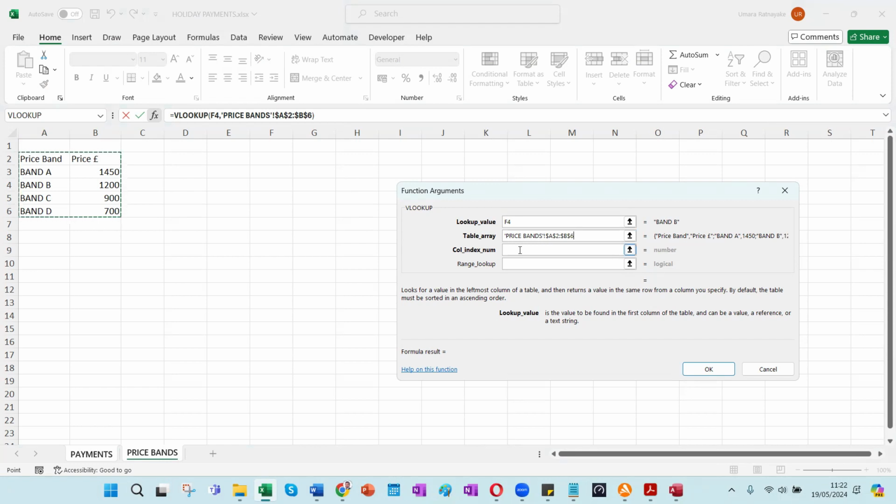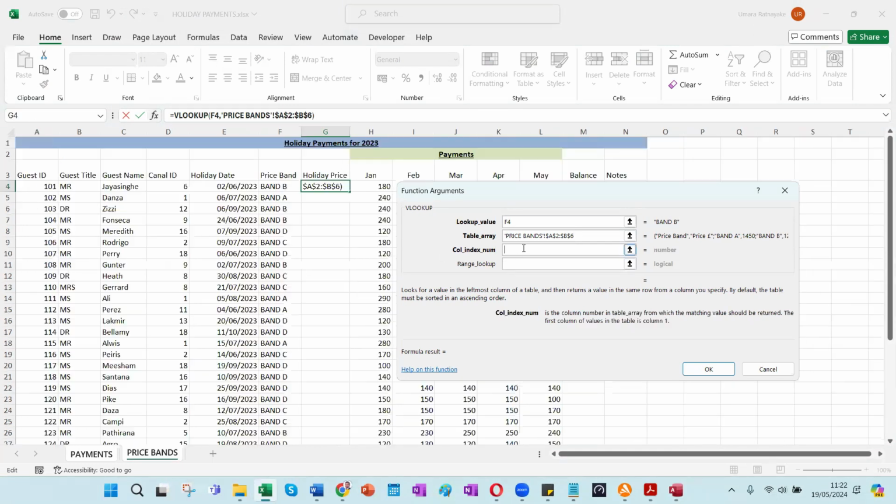Now the column index is the number of the column where we have the values to bring into this new worksheet. Can anyone tell me the column index? It is the number of the column where we want the values from. So 2, yes. This is 1 and this is 2. It starts with 1, right? So we need 2. Range lookup. What do you do with the range lookup? We put it to 0 or false.